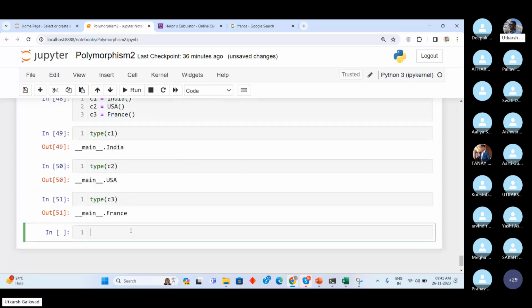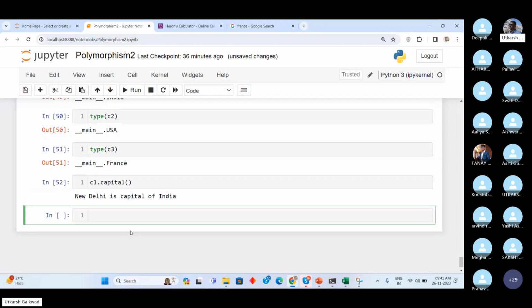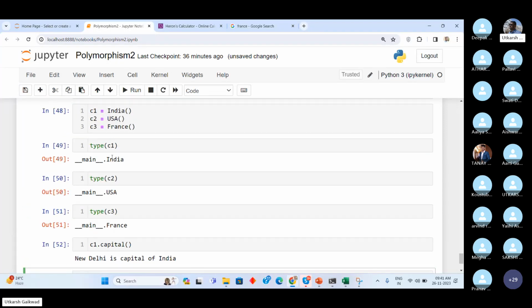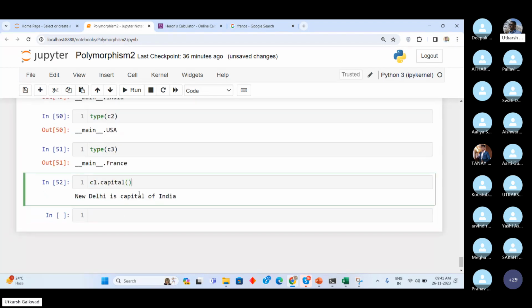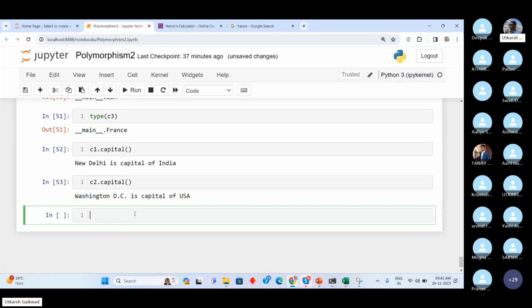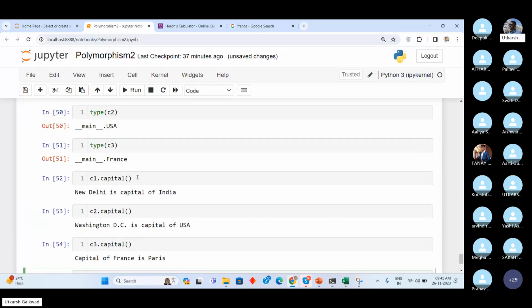So what I can do is if I apply C1 dot capital, it will work on this C1 as well. Different classes are there. See, these three are different classes. Still that New Delhi function is working. And here C2 dot capital, apply. So still this capital function is working here as well. C3 dot capital. It will work on all three of the countries individually.